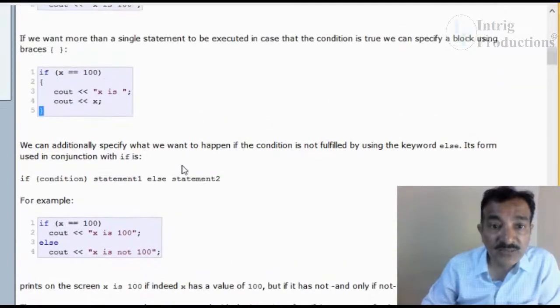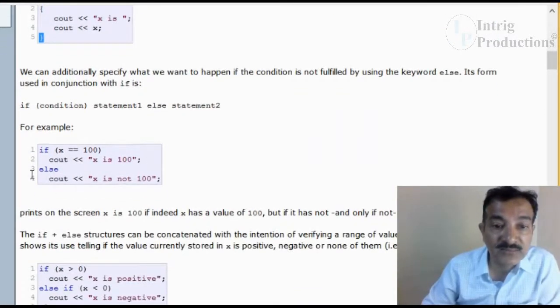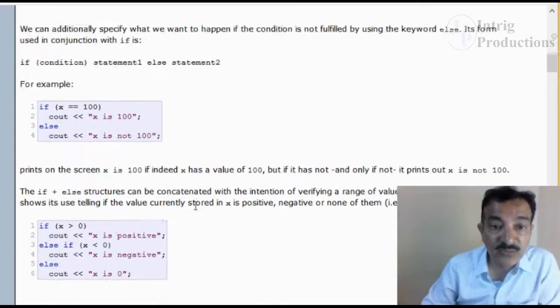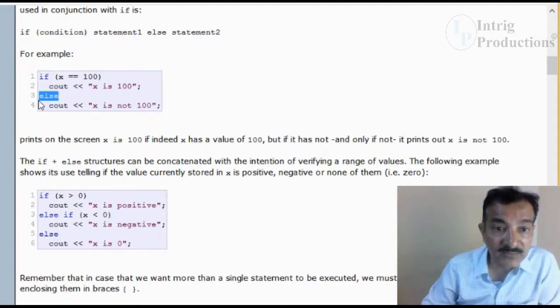Now in case this condition is not true, and you want to check something else or give something else, you can see the example here. If x is equal to 100, you print x is equal to 100. Else you print x is not 100. So you can use the else operator in that place.